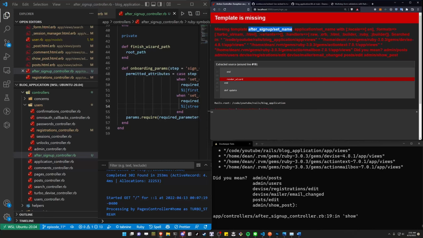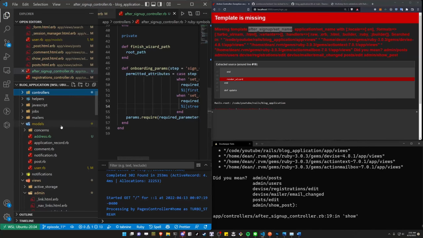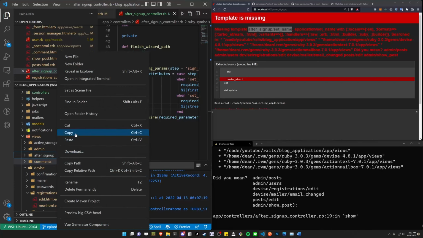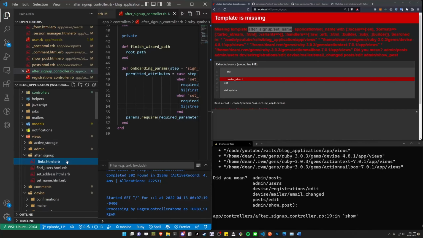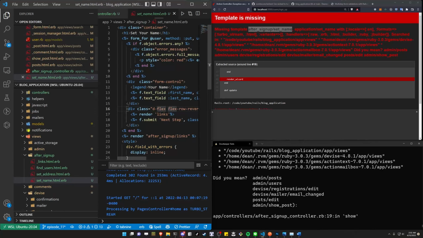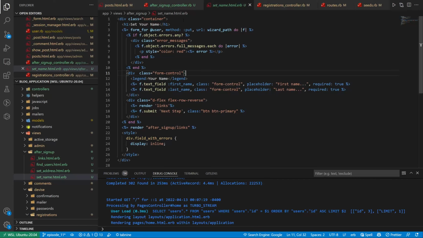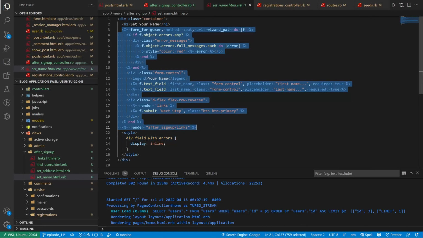So now we have to start creating all these templates. For this, I'm going to once again just copy some files that we have here into the after sign up. So I'm going to paste these in and we'll go through these one by one. In the set name, we have a div with a class of container because we're using Bootstrap, an H1 that says set your name. And then we have this big old form here.